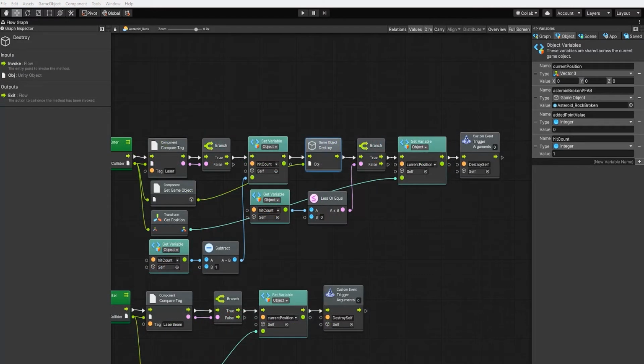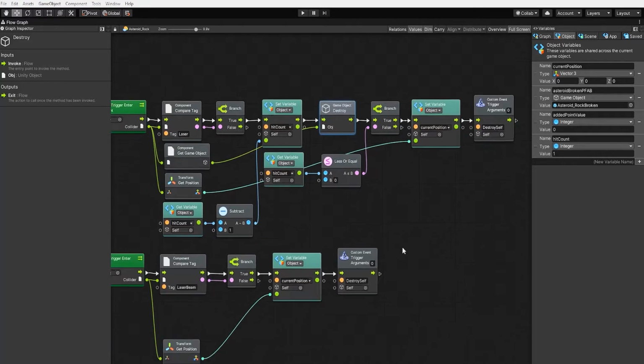With that complete, let's test our functionality. But before we do, let's set up the first part of our laser beam. We'll break our laser beam attack into 2 parts. The first part will be for our normal asteroids that require a single hit to destroy. The second part will be for asteroids that require multiple hits.